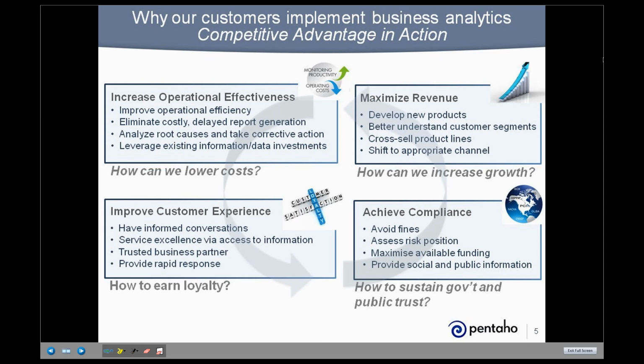The next level is more positive-oriented and is around maximizing revenue. Often this is around new services, new products, and understanding relationships between various products, making sure they're pushed through the appropriate channel. Ultimately, how can we increase growth and sell more of what we have?